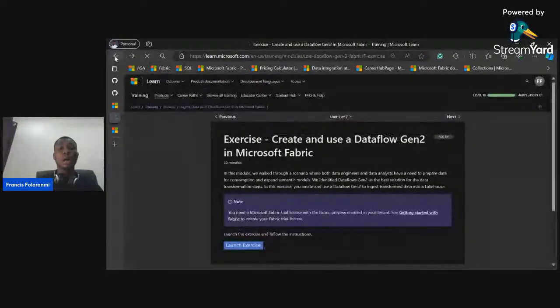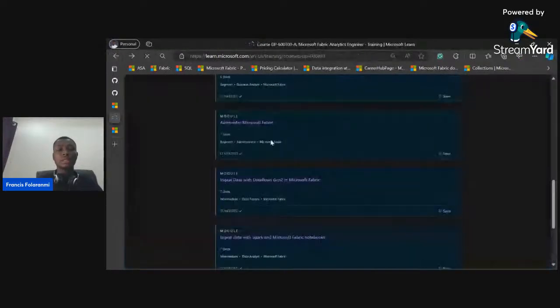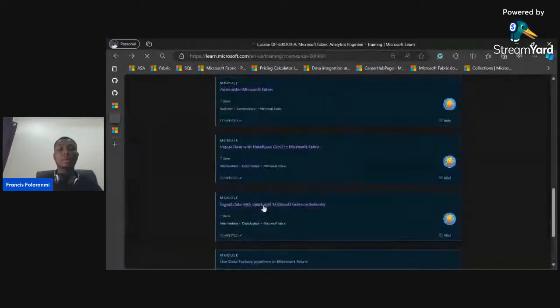So also another aspect that we have is ingesting with Spark and Notebook.